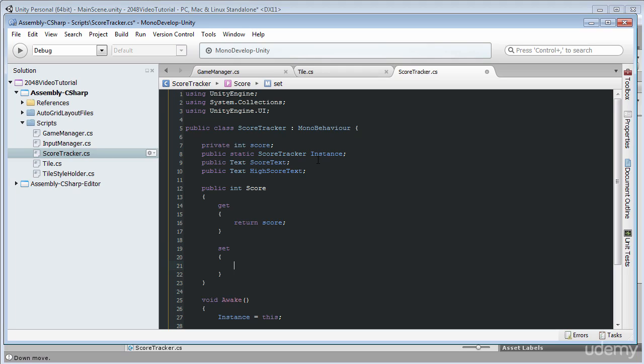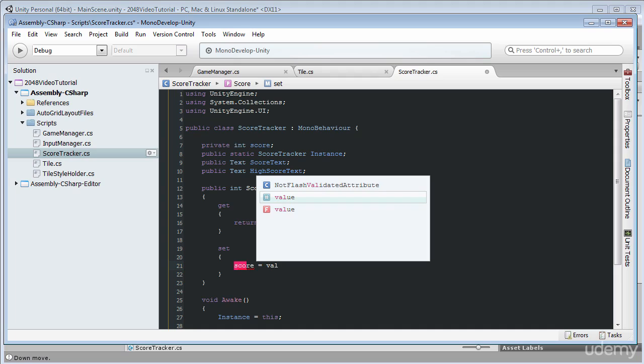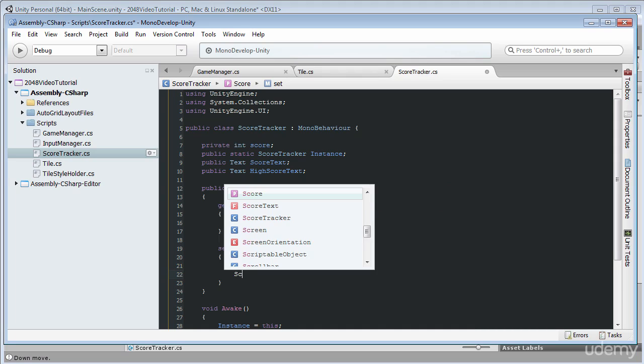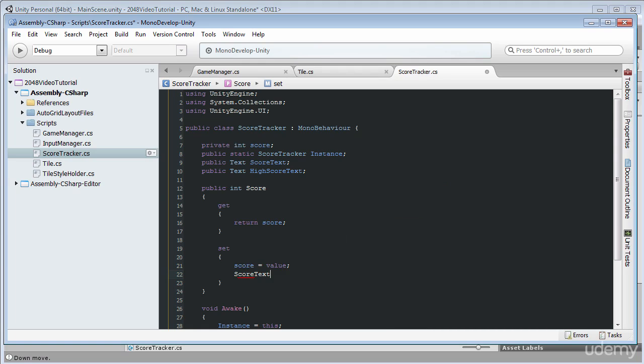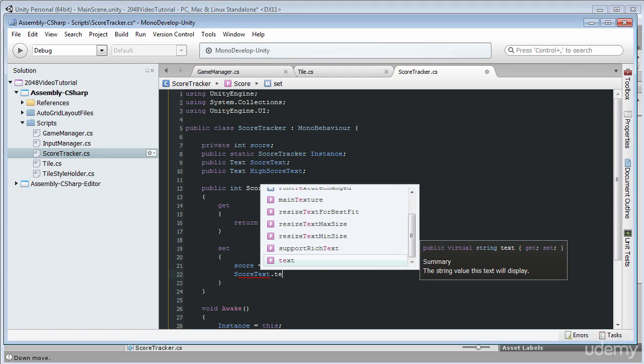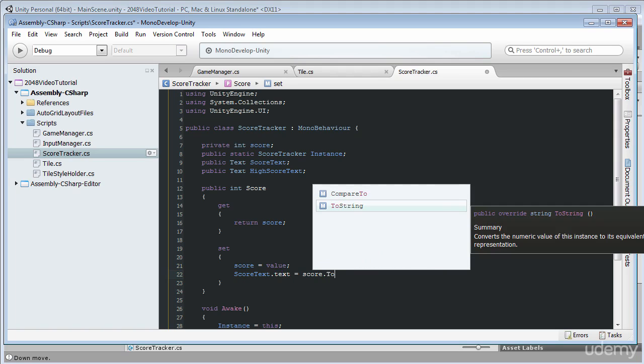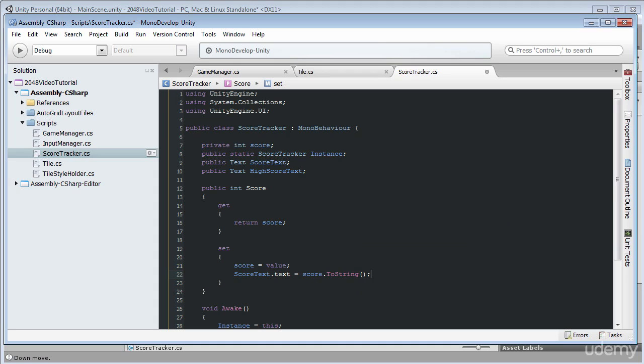should do a couple of things. First, we have to assign the value that we get to our variable score, so I will write score equals value. Next, we can update our score text in the scene, so I can say score text dot text equals score dot toString, so that our score text always shows the value of our actual score.